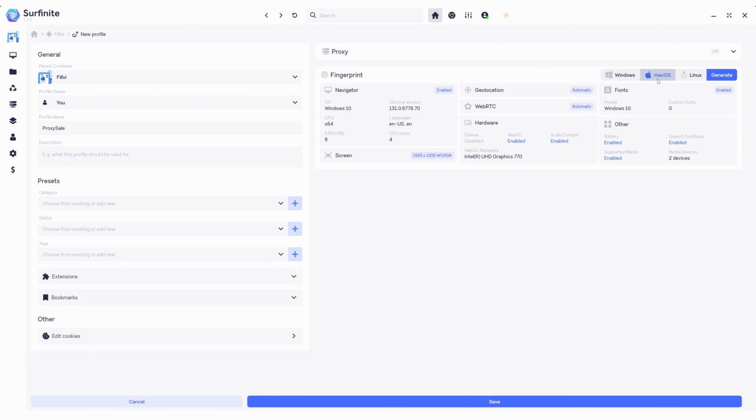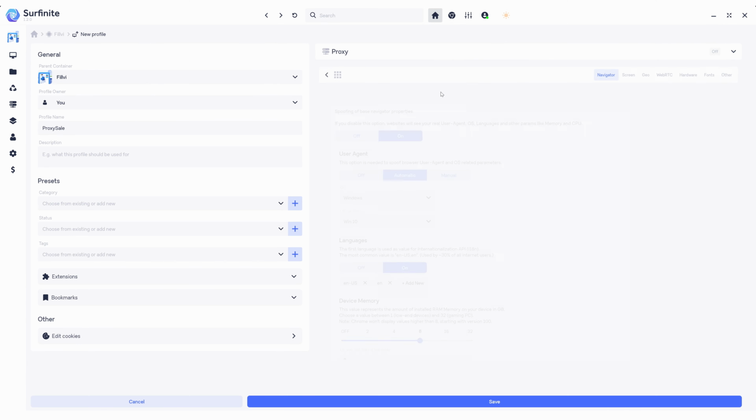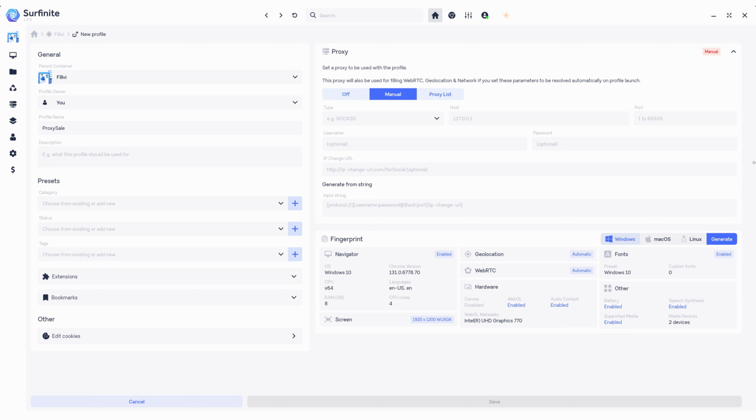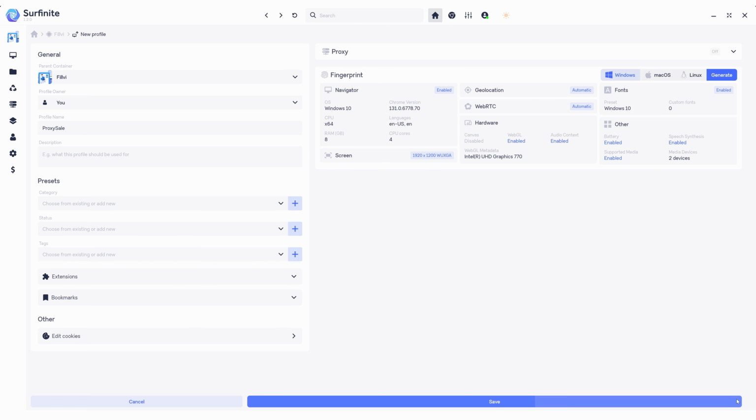In the top right corner, choose the operating system version. To generate a random fingerprint, click Generate or manually adjust settings in the sections such as Navigator, Screen, Geolocation, WebRTC, Hardware, fonts, and more. Instructions for configuring proxies in Surfinite can be accessed through the on-screen annotation. After entering all necessary details, click Save.